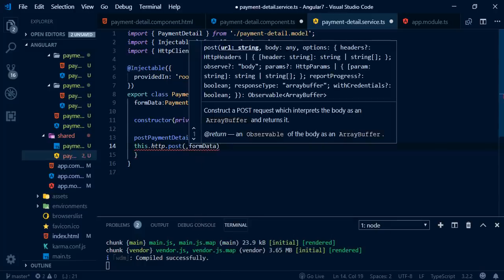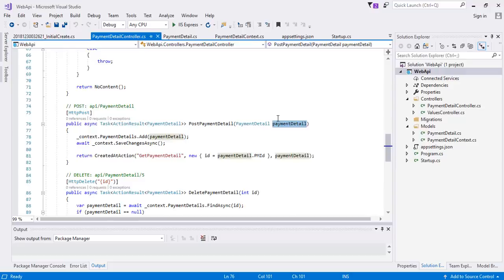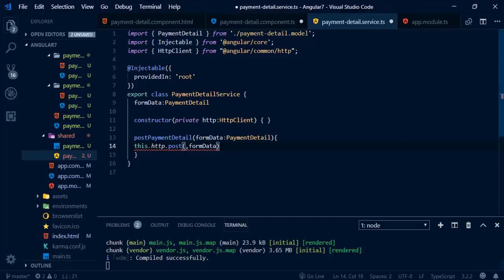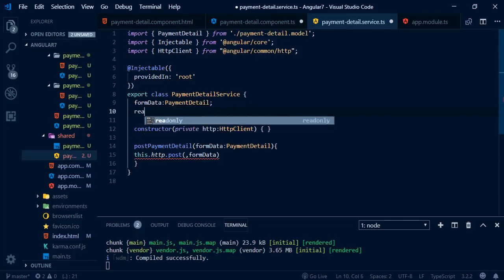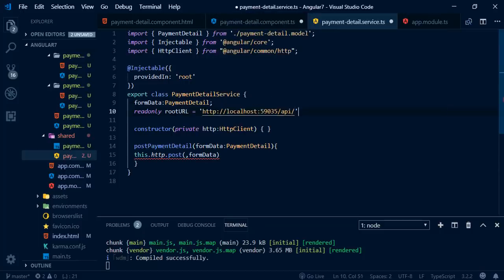As a first parameter to this function, we have to pass the corresponding URI for this web method here. We are running this web API method at this port number here. So let me copy this, and I'm going to define a new property here. It will be a read-only property. I will name it as root URL, and I will paste that here.